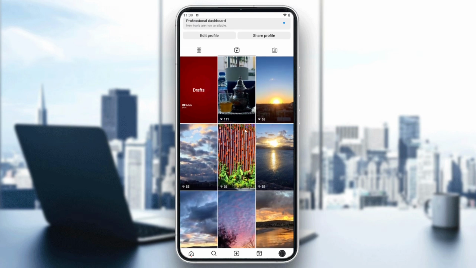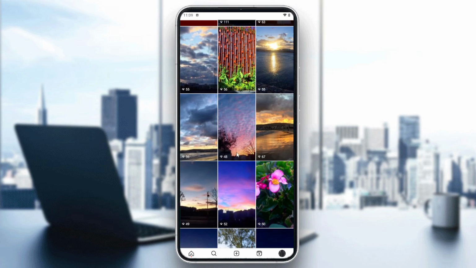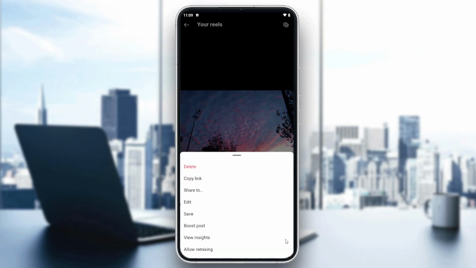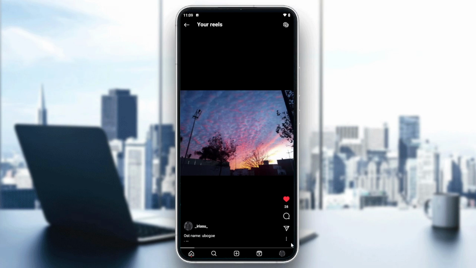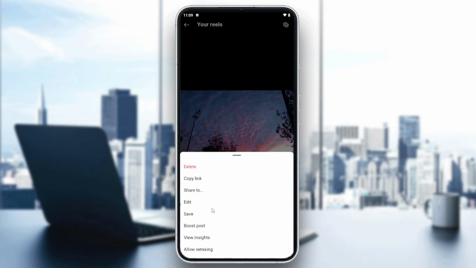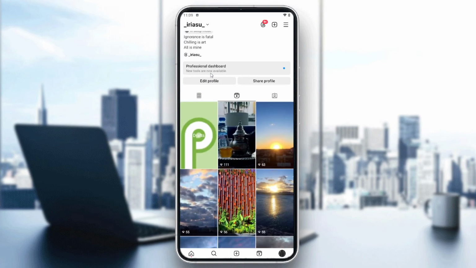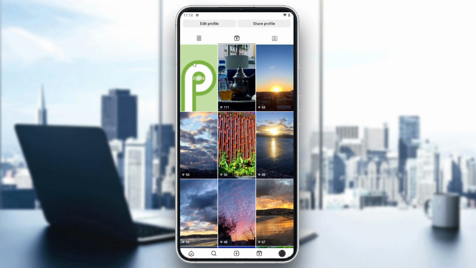And from here, when you find your reel, you will need just to click on it. And after that, you will need just to make sure to click on the 3 points icon, and you will be able to see add to main grid. And by clicking on add to main grid, you will start having your reel shown here again.